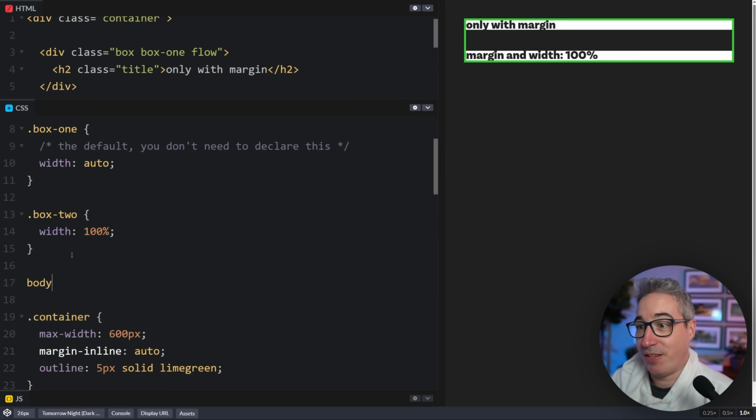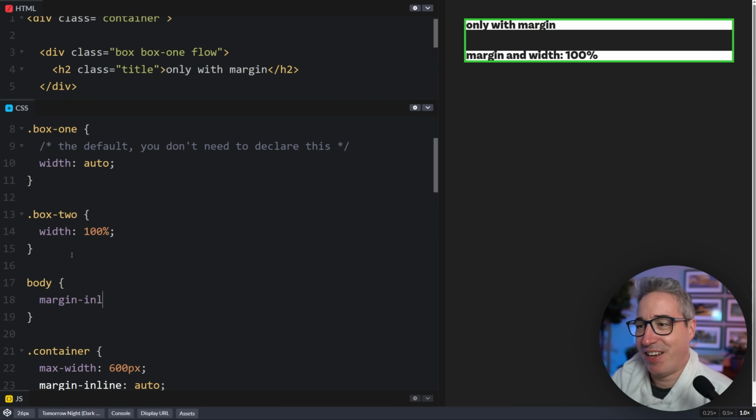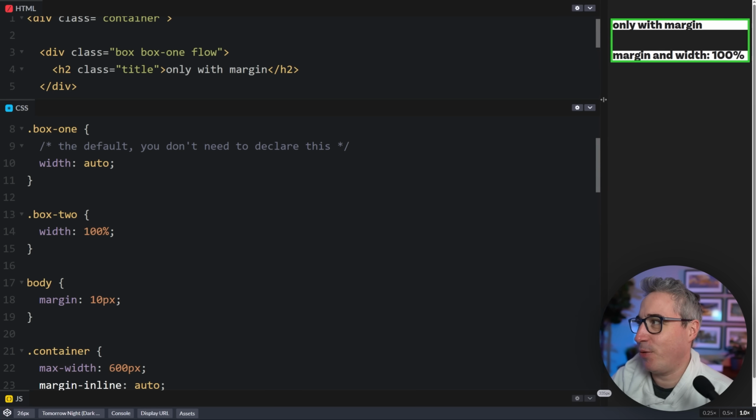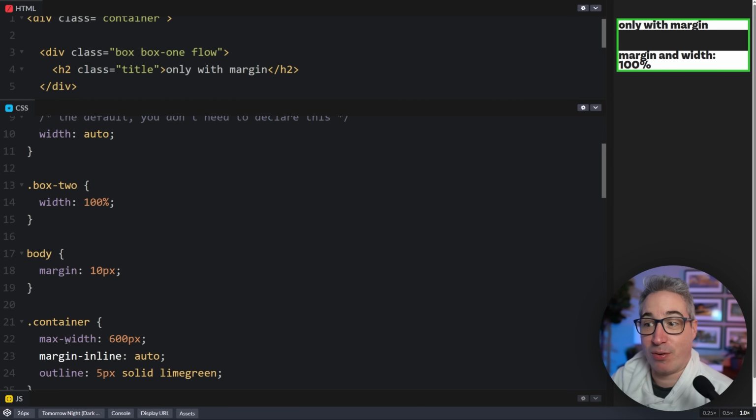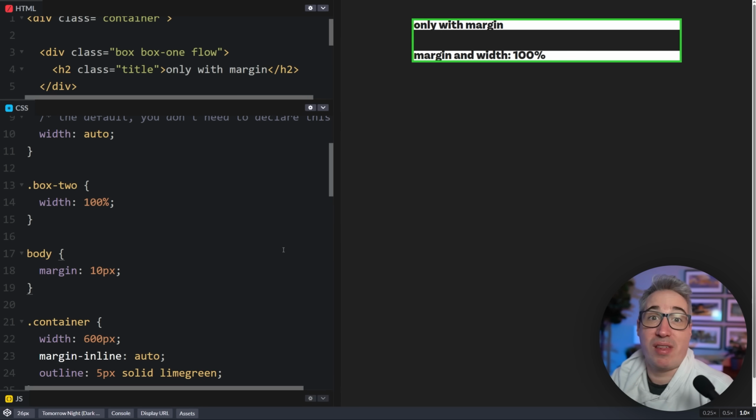I'm actually just going to go on the body so you can see this. We'll just say a margin of 10 pixels or something, just because my outline on the sides was shooting off the side. Now we can see that it's actually shrinking down, whereas if I just did a width on there, it's overflowing and we're getting some side scrolling. So yeah, working with the browser is just the most important thing we can do.